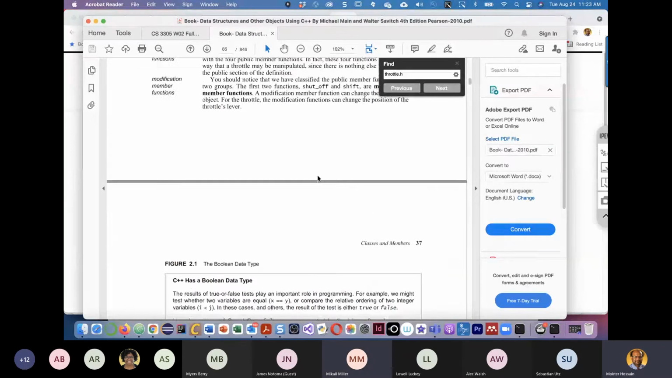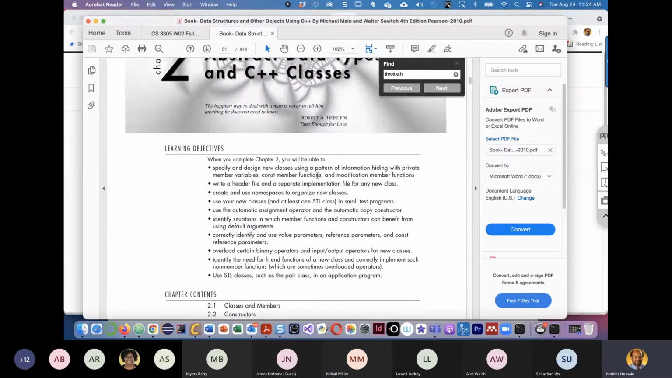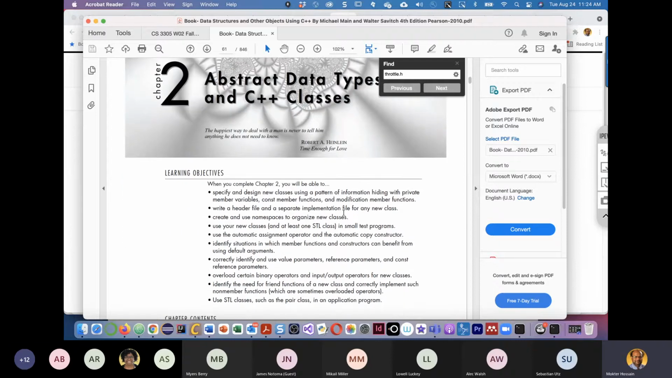Yes. Okay. Today we will start with chapter 2. Chapter 2 is about abstract data types and C++ classes. So we are familiar with data types, right?